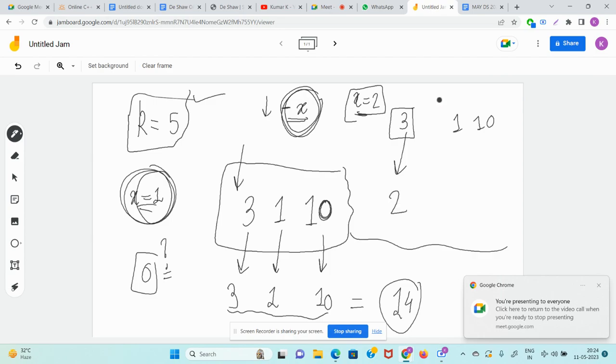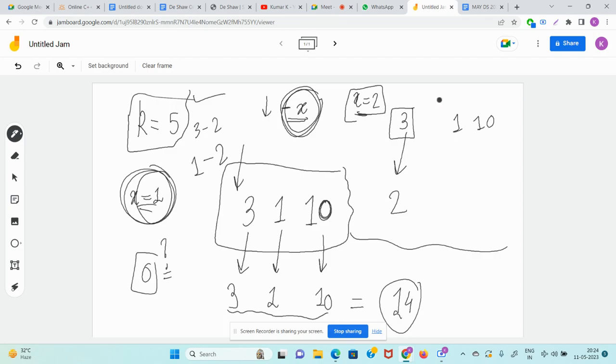So going back, we need to do two steps here. Once you do 3 minus 2, it becomes 1. Then you do 1 minus 2, it becomes a negative number. So you do it 2 times. Similarly, here you need to do only 1 time, since 1 minus 2 becomes negative. Here you need to do 5 times, 2 into 5, 10.